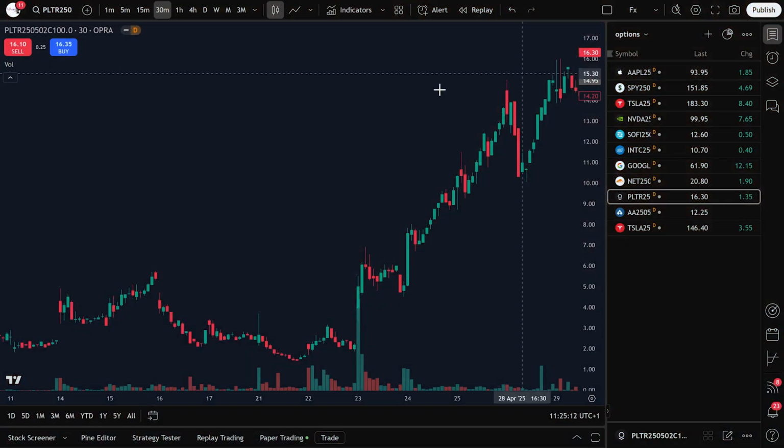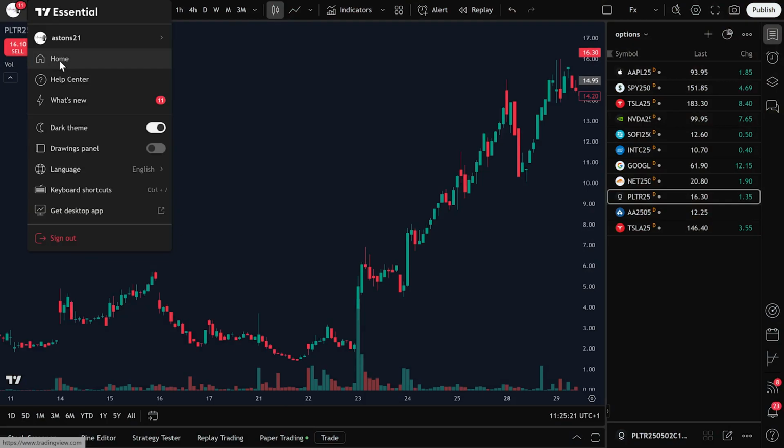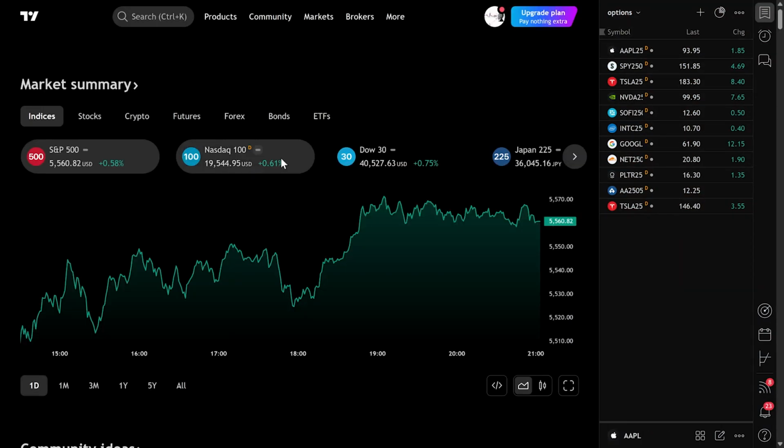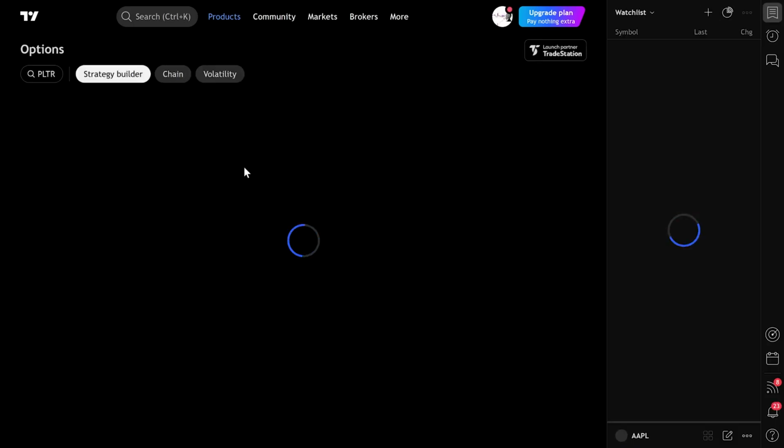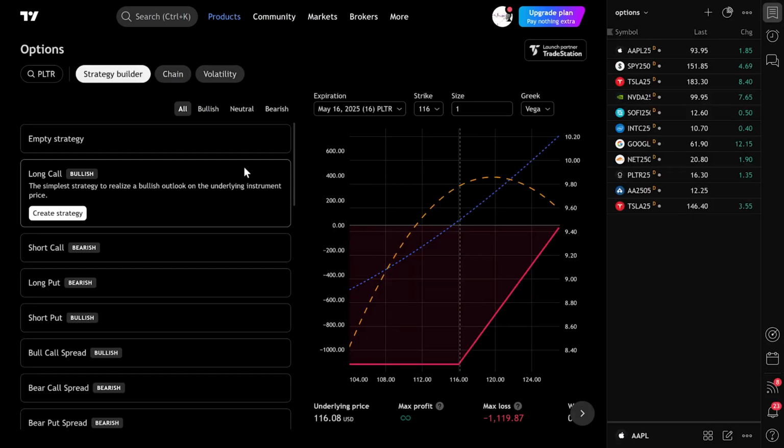Another powerful tool you should definitely explore is the Option Strategy Builder on TradingView. Let me walk you through it. First, from the TradingView homepage, go to the top menu, hover over Products, and select Options. This takes you to the Strategy Builder, where you can create and test various types of option trades.